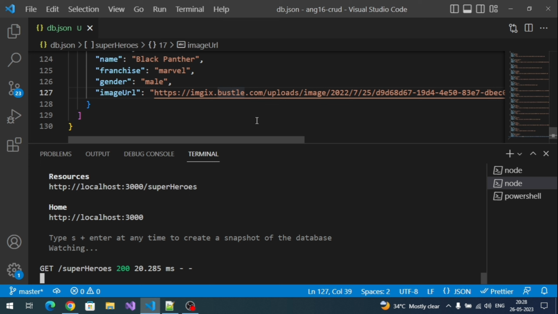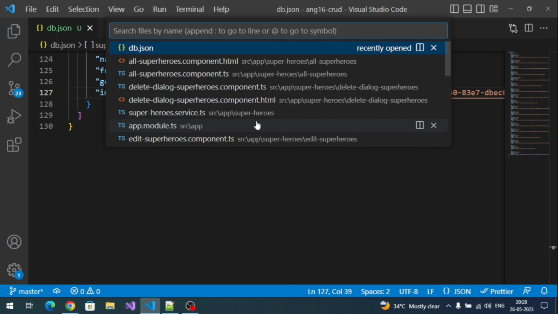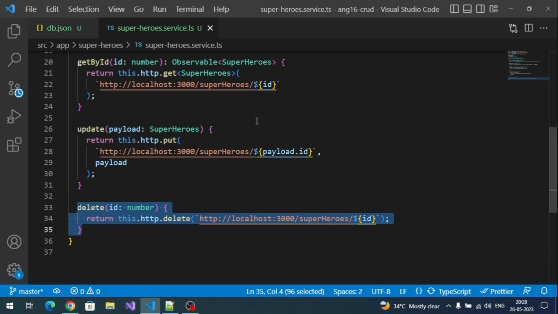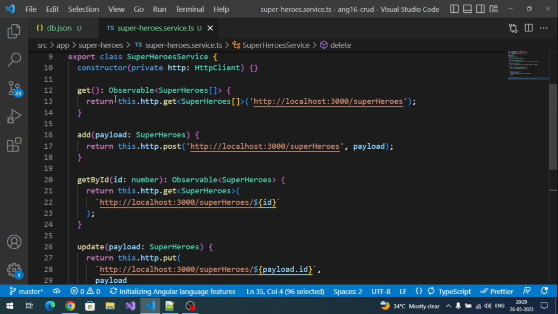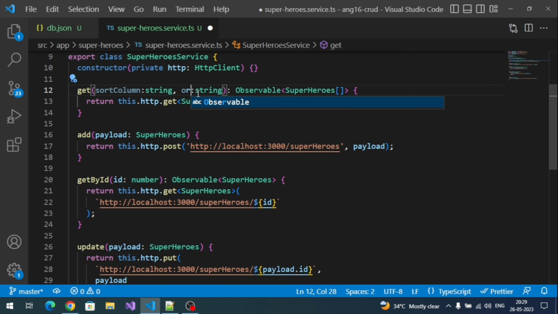Let's go to our application. First, let's change the API call. So go to the superhero service. And here is our get endpoint, right? Now let's create two input parameters for this method, like sort column, the column name, and sort type, ascending or descending. Or else I can name it like order.